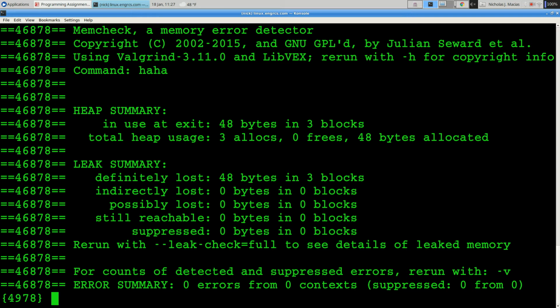So you write your code and you try to free all the memory you allocate, and then you run valgrind and it'll confirm whether that's happening or not. So PA2, when I test your code, I'll do one series of tests with valgrind.